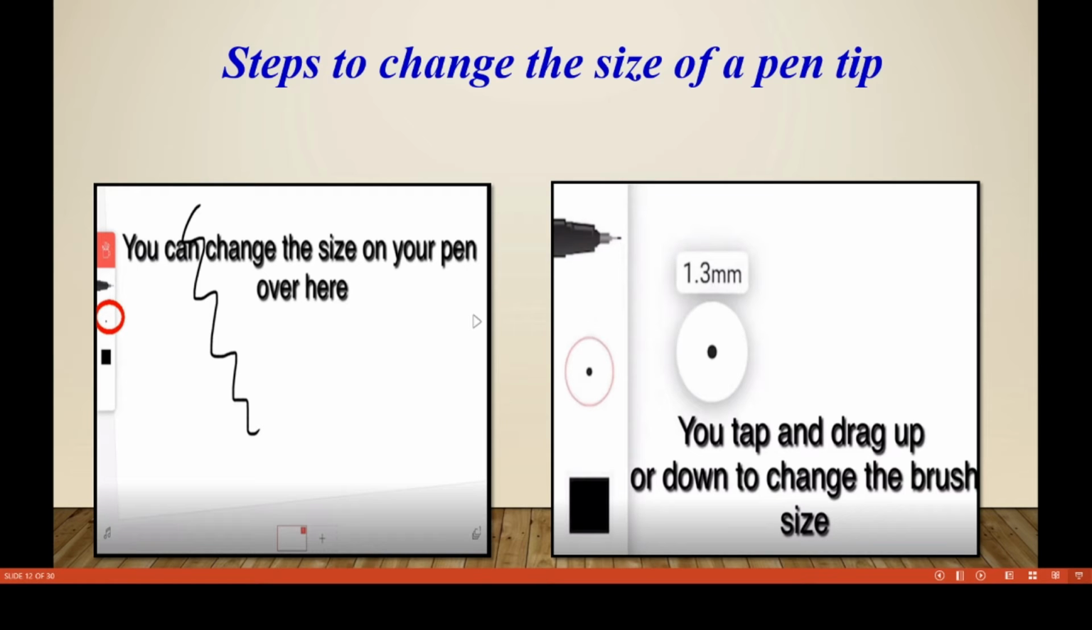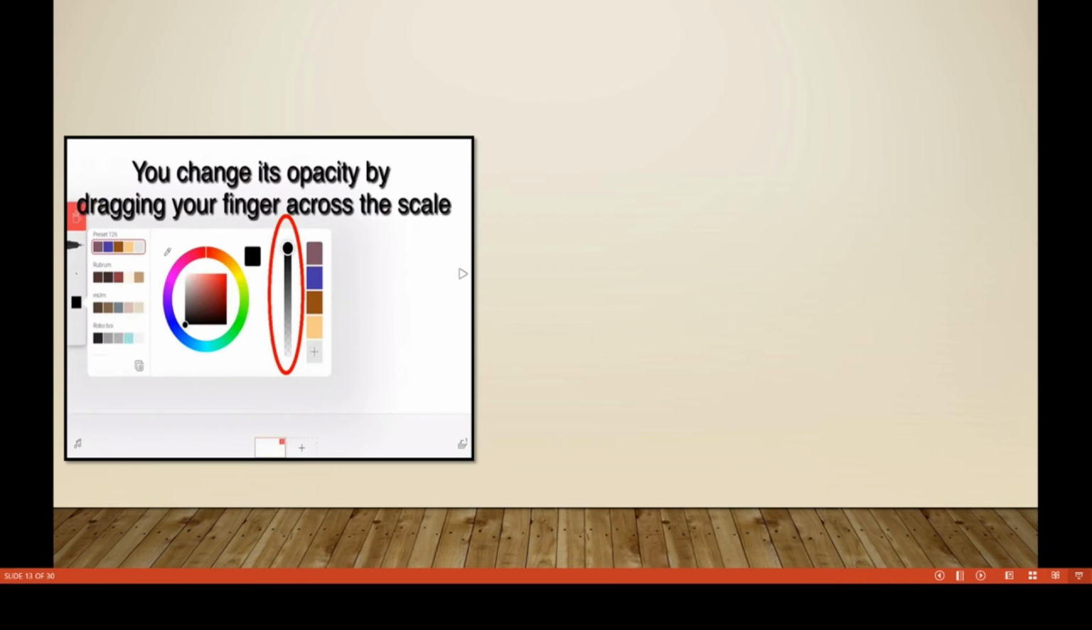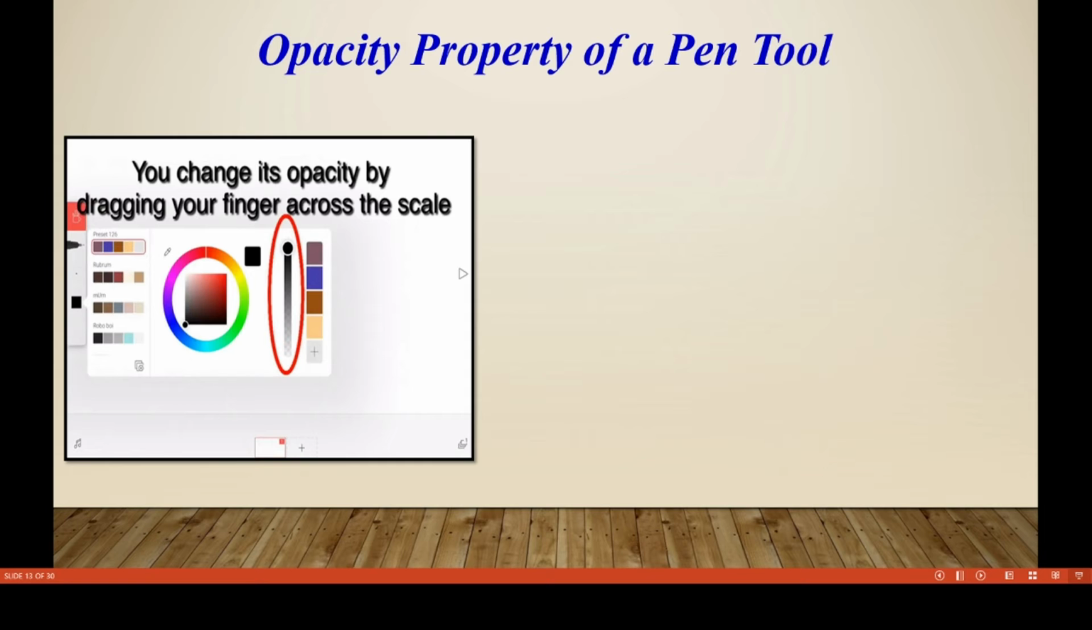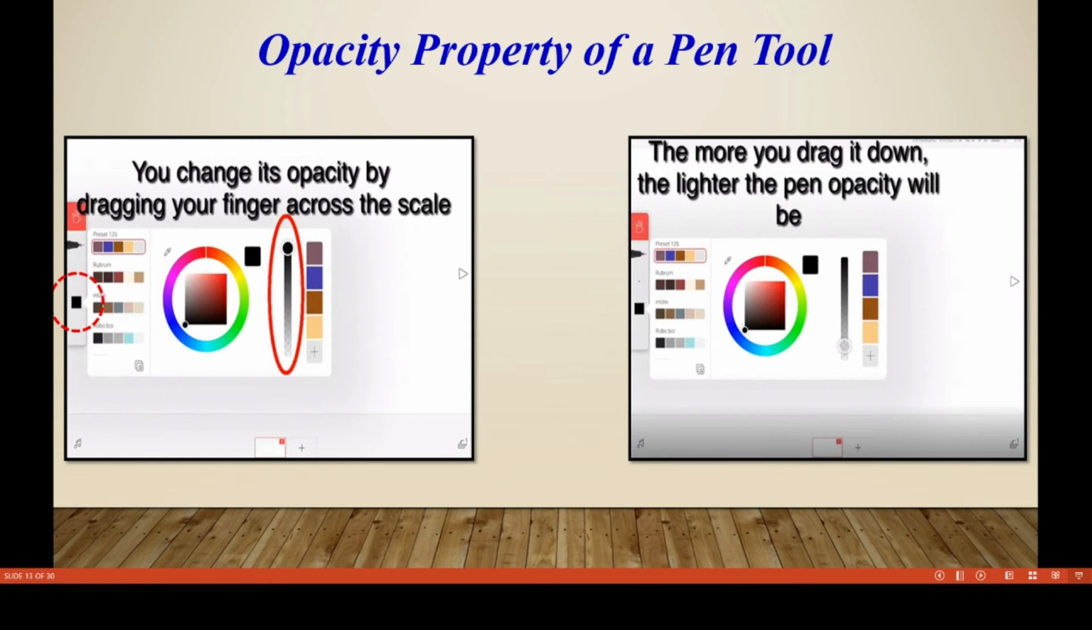If you are dragging towards the upside, the thickness will get increased. If you are dragging towards the downside, then the thickness will get reduced. So you can change the size of a pen tip, and also you can change the opacity. So opacity is like giving a shade. Okay, when we draw like a shading part, the thickness of that shading can also be increased or decreased exactly by dragging this particular portion.